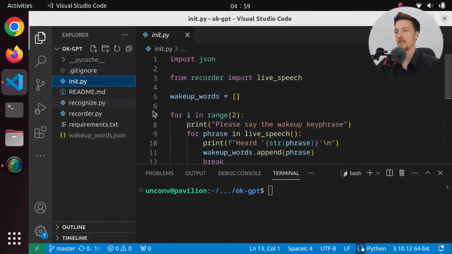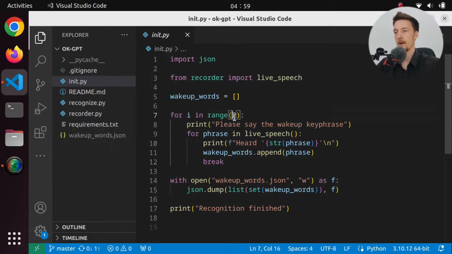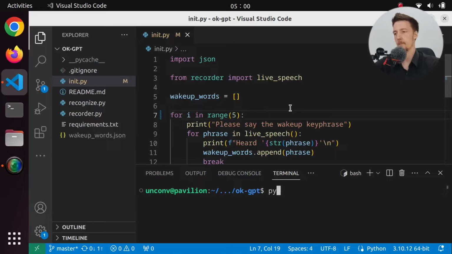First of all, we have this init.py script that listens for, right now it's 2 times, actually this should be 5 times, the wake up key phrase we want to use. In this case I'm using OKGPT as the wake up key phrase. This is similar to OK Google or Hey Alexa, and this can be initialized to use any key phrase. So let's initialize it. If I run python 3 init.py, then it is going to ask me 5 times to say the key phrase.